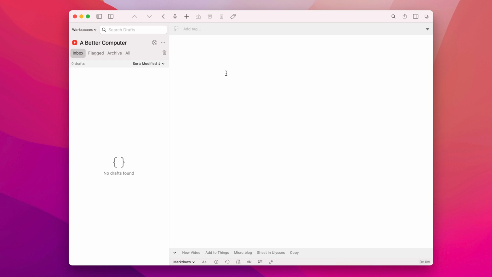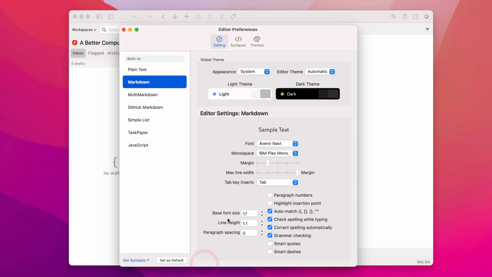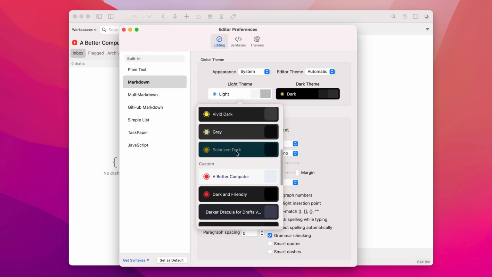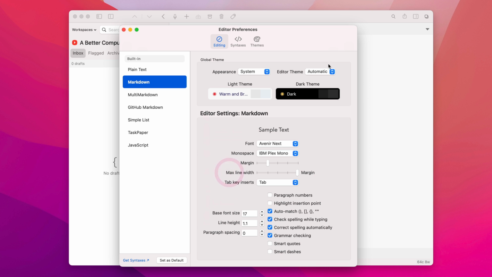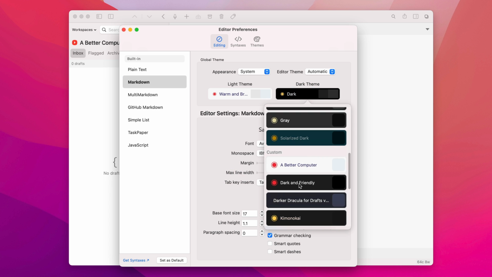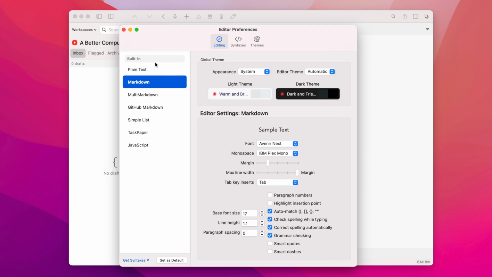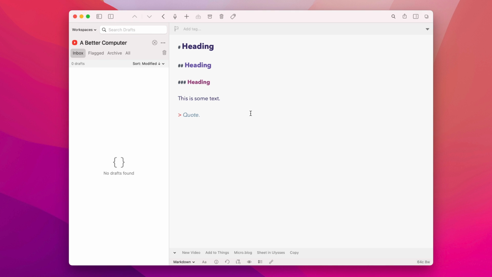So let's go into Drafts itself. Okay, so now we're in the Drafts app, and what I actually want to do is set my theme first. So I've got heading one, heading two, heading three. We'll do, this is some text, and a quote. So this is the default Drafts theme, which looks fine, but I want to do that new one that I installed. So I click the two A's down there, and I can just select the one that I want. And so I like warm and bright, and then I've got another one, dark and friendly. So those are the themes that I like. Again, you get those from the Drafts directory. And so now I can see that styled to what I want. So cool, perfect. But that's not what I want here.